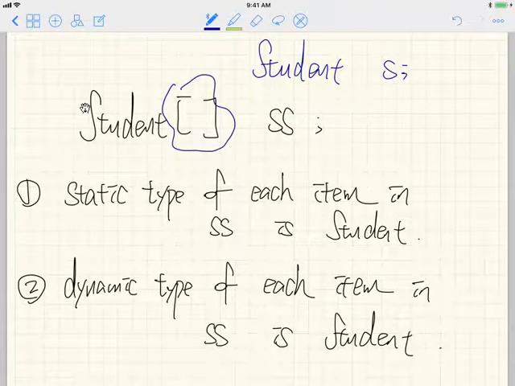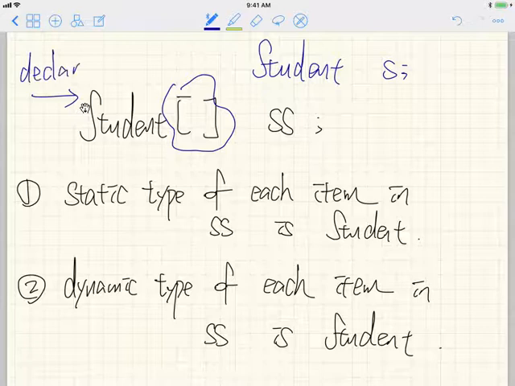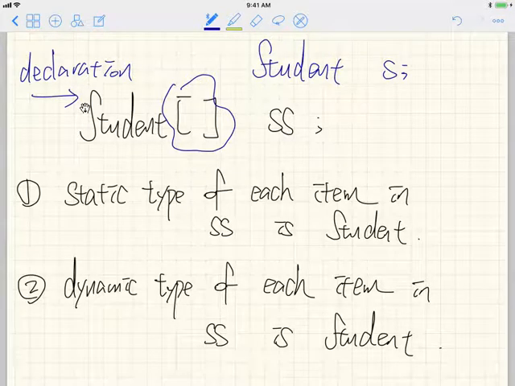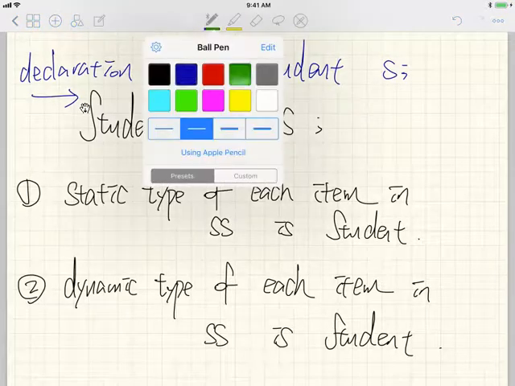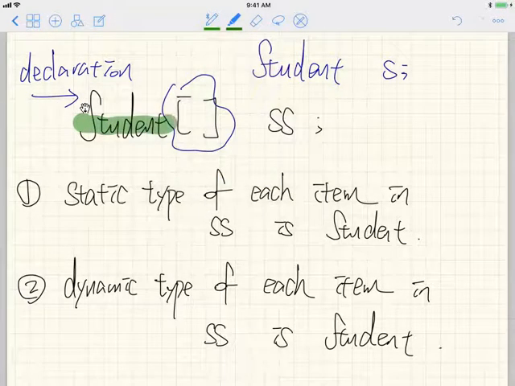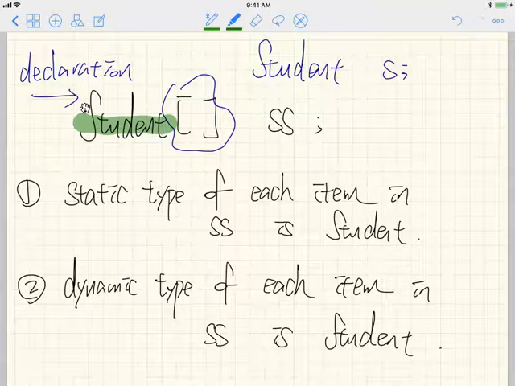An array is simply a collection of values. So now we are trying to do a declaration. Whenever you talk about a declaration, you're really making a statement about static type. So we're declaring element 0, element 1, element 2, all the way to element ss.length minus 1. For every element in the array, the static type is simply students. Okay, let's get it clear first. So number 1 is right, only number 1.